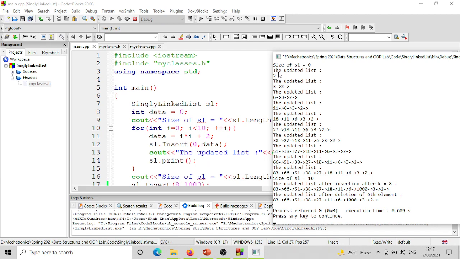After the first node is entered, that is for i equal to 0, i square plus 2 is 2. So you have 2 here, and the new value is entered at the beginning of the list, after k equal to 0, which is position number 1. Every new entry appears at the beginning of the list, and the old entries are pushed downwards, or pushed towards the right. After inserting 10 entries, this is what we have. Size of SL is equal to 10. So this is the list that we have, with these 10 elements.